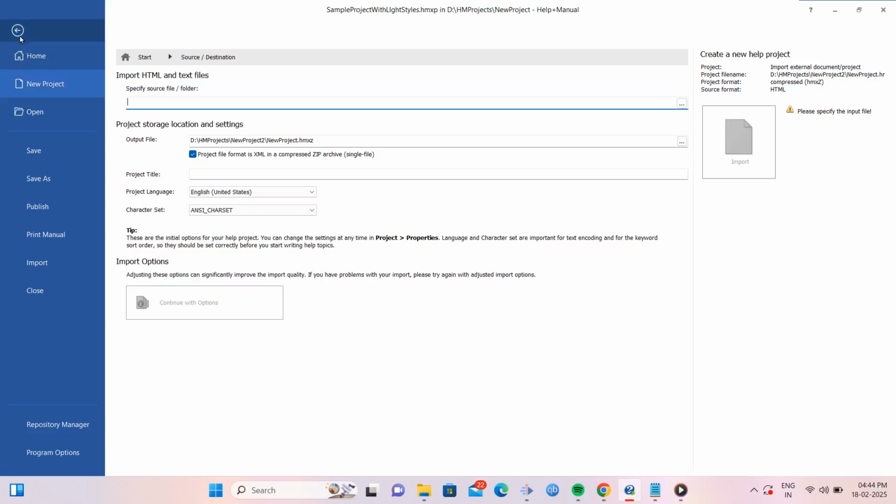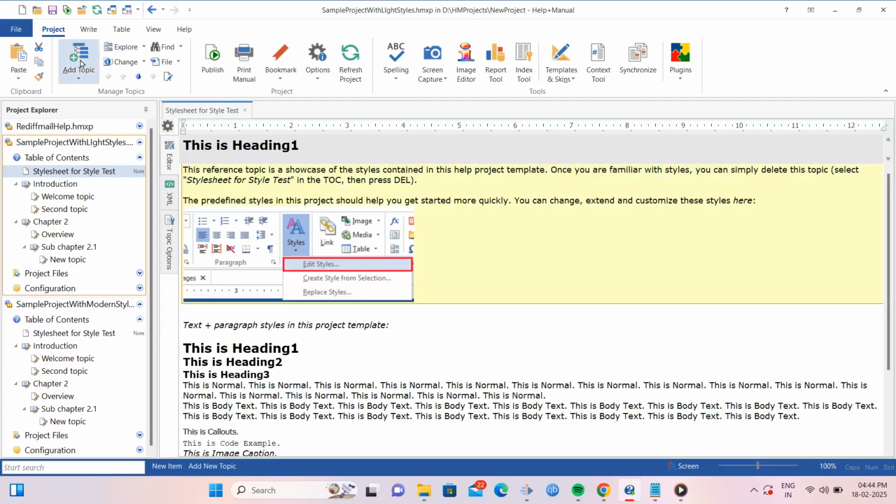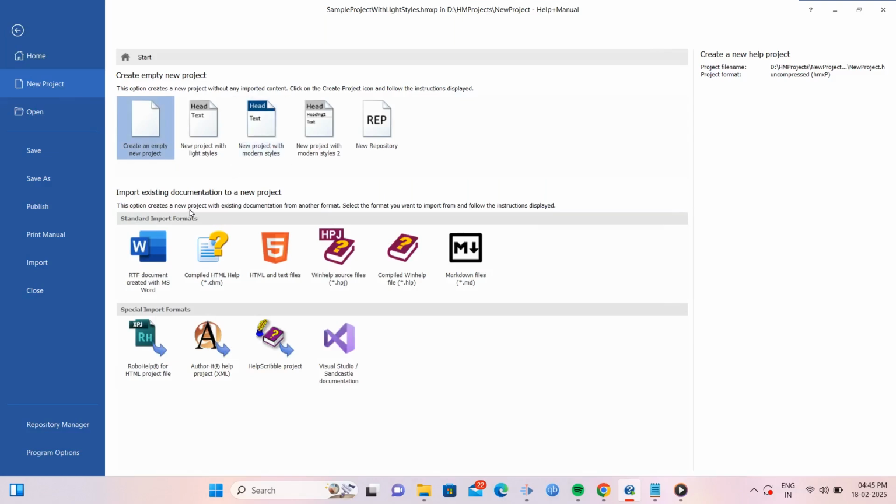Next, let us look at 3 sets of styles that you can use in your project files. Do you recall the video on creating a style? Help and Manual comes pre-built with styles that you can use in your projects. If you select Project with Light Styles, Help and Manual offers what it calls light styling, with styles that are already created for you for topic heading, callouts, etc., instead of you creating them manually.